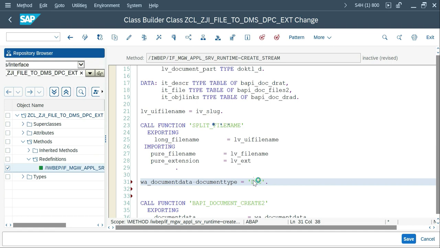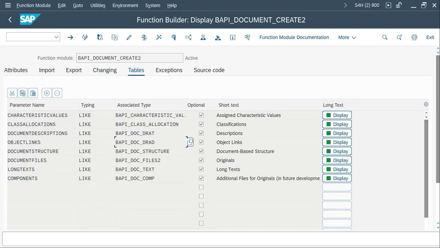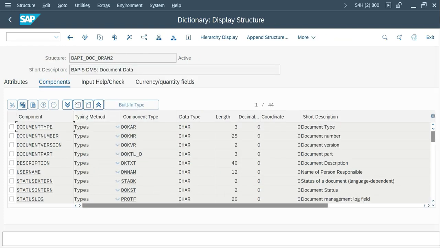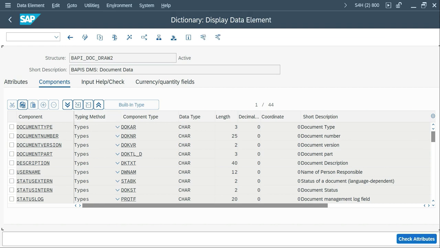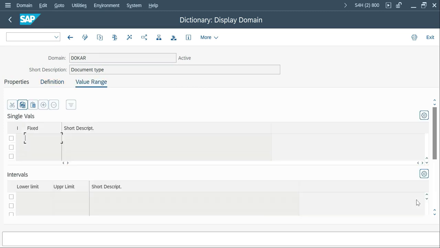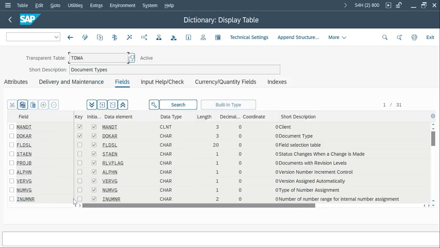So how do we determine the value of document type? Most of the things, not everything, we can recognize from the domain level. Most of the values we can identify from the domain as to what needs to be passed. So if you go to import, document data, document type, and go to the domain, go to the value range, you can see the value table TDWA. Most of the things you are going to get from here only. Okay, so if I execute this, DOKAR.